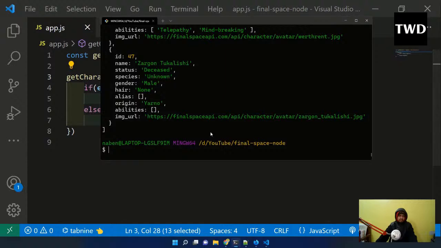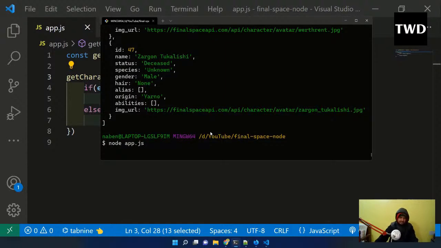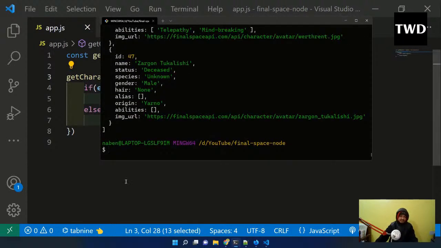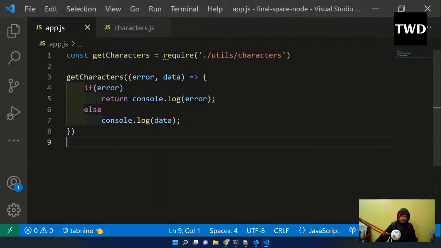So let us now go back and run node app.js again. I'm again getting the data, which means it is working fine. So this is how we have done this callback and used these things.